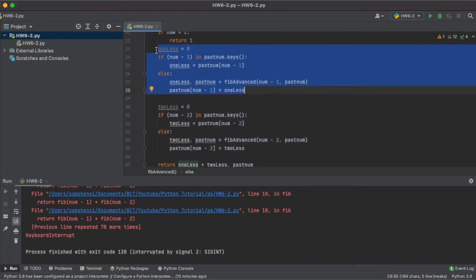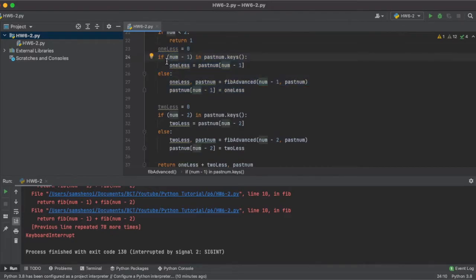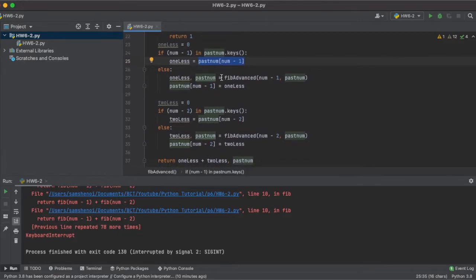So we're going to create a variable called 1 less, which is going to hold the value of the preceding Fibonacci number. And so we're going to check to see if that number that we're looking for is in our dictionary. If it's in our dictionary, instead of recalculating it, we're just going to use the value in our dictionary, right? Why repeat the work? But if it's not, we're going to have to call a Fibonacci function to get that value and then return it back out.